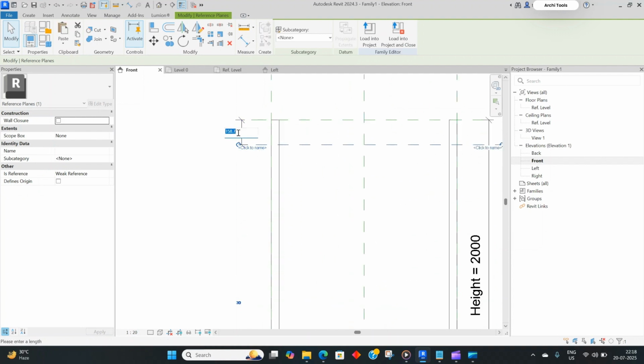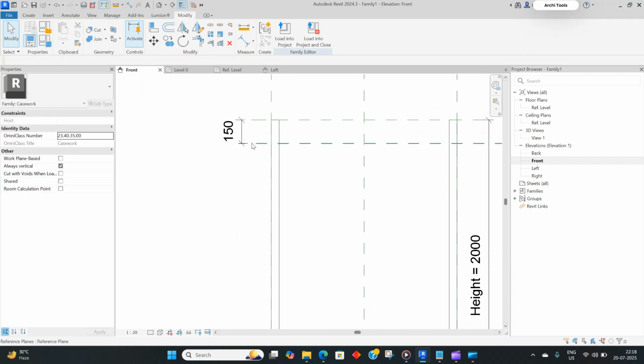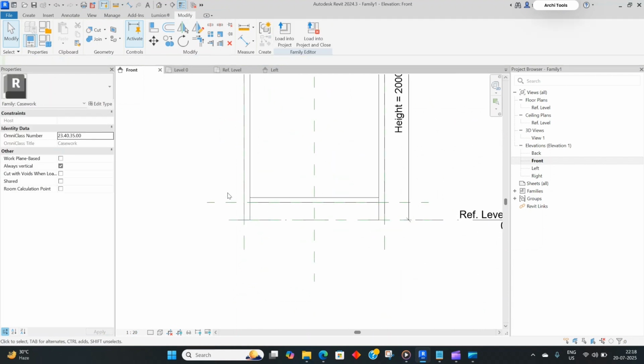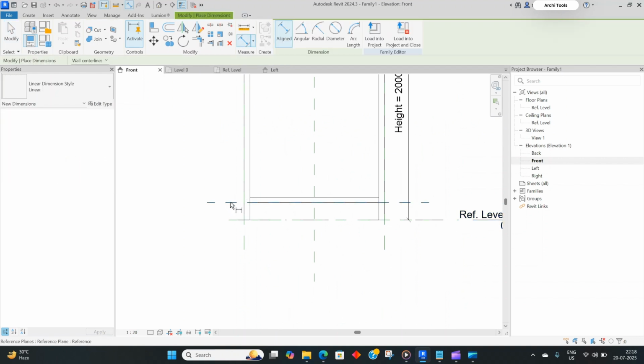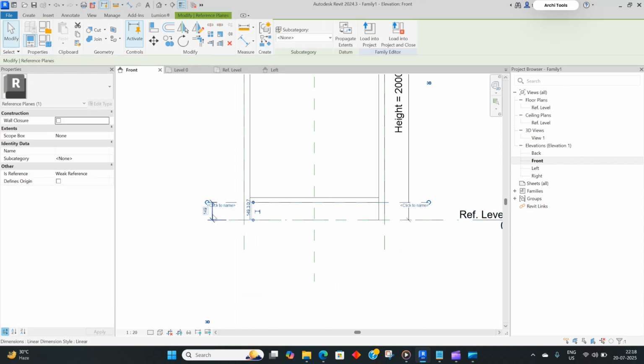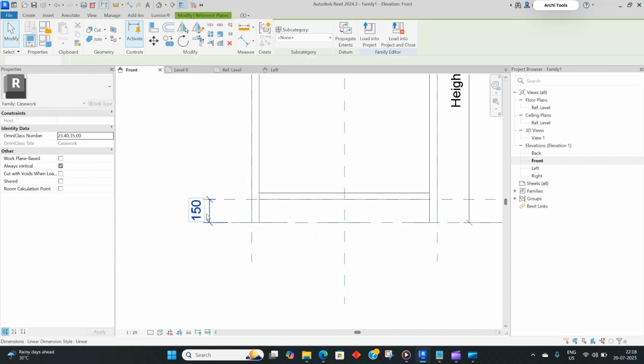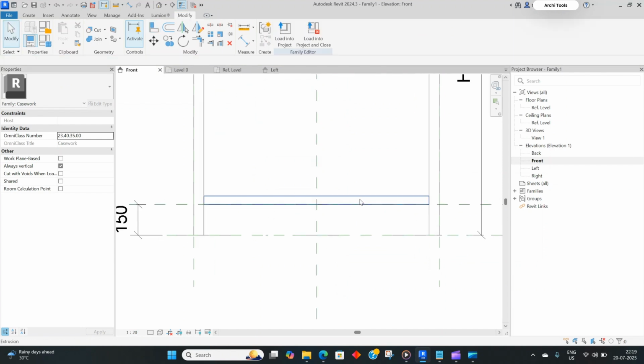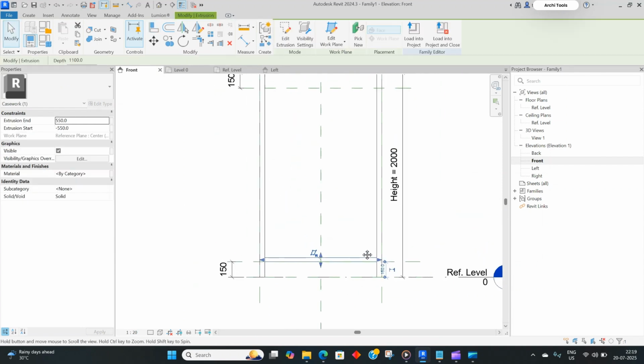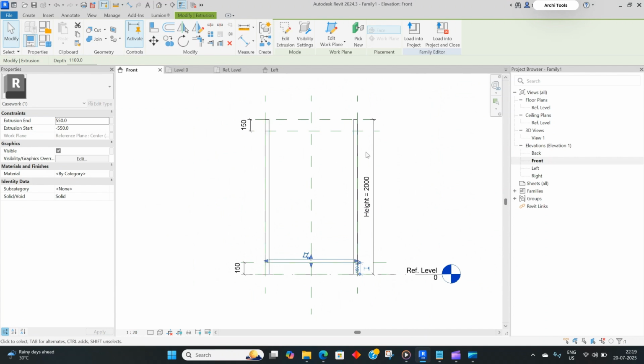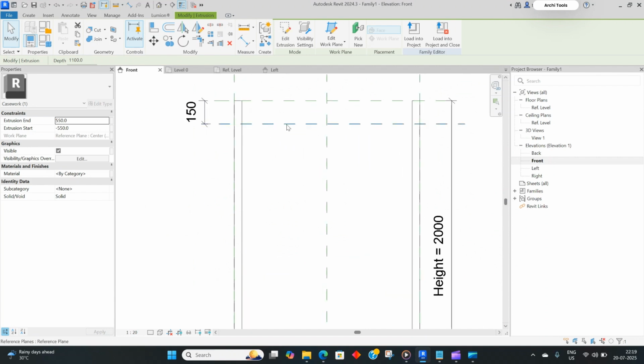So I have kept an offset from top and bottom. Let's say I have kept an offset of 150, and I'll just lock it. Similar way for the down part, make it 150, and I'll just lock it. Now locking the steps. Now this is a step which I need to make multiple times till it reaches the top.